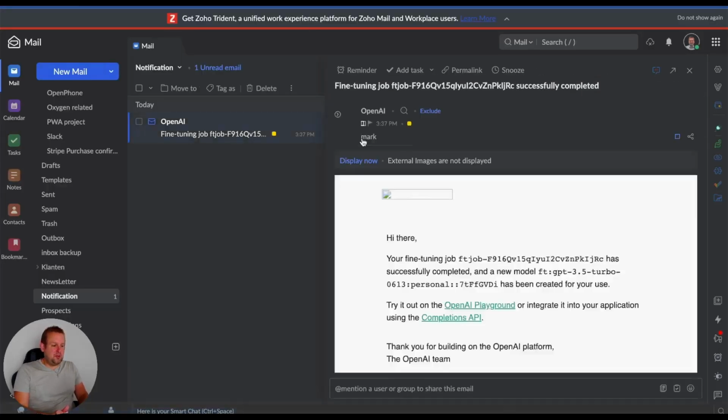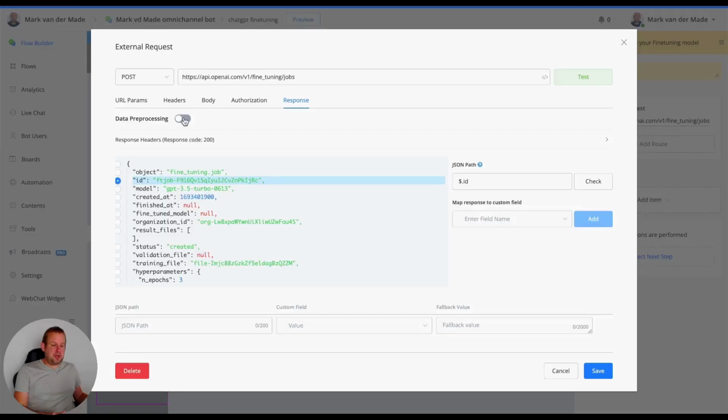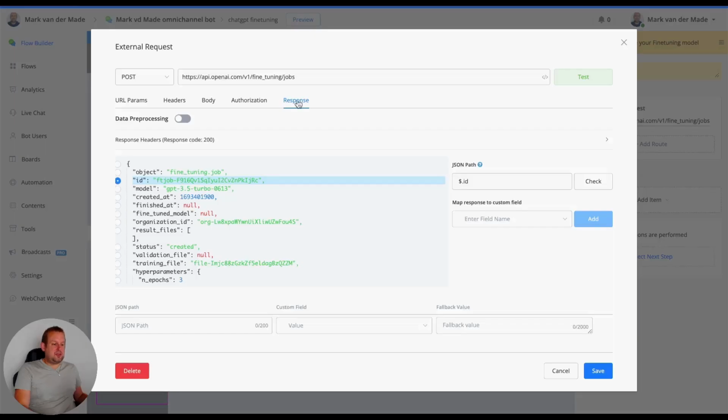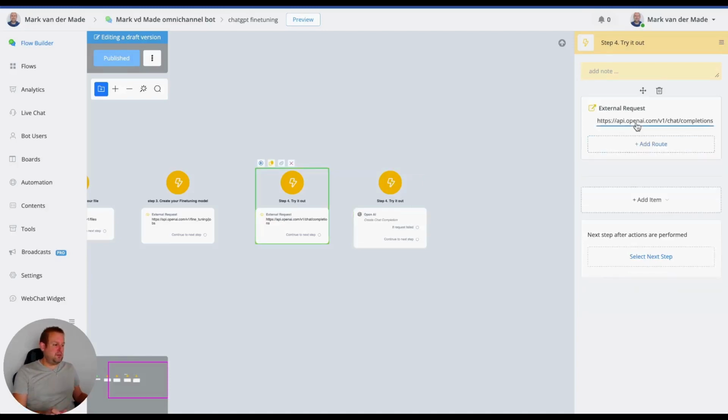So if you open this email, you will now see that we have a new fine-tuning model. So based on this ID that we also received here, right? We now have our own fine-tuning model, which we can use, as you can see here. This will be our new fine-tuning model. So if we're going to use this and going inside a chat completion, for example, so let's say we're going with a regular chat completion. And if you want to use direct API calls, you can also do so. So I will first show you this one.